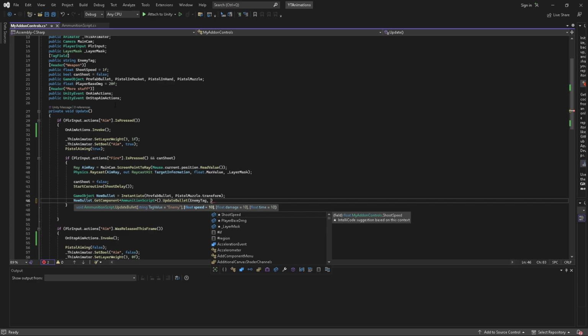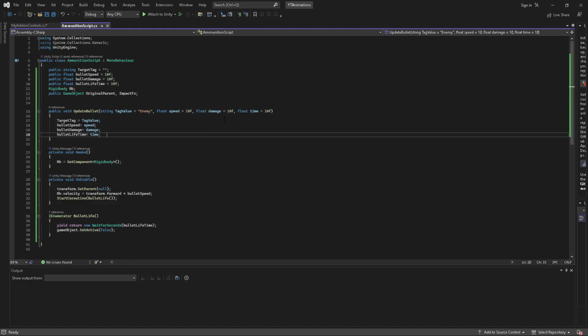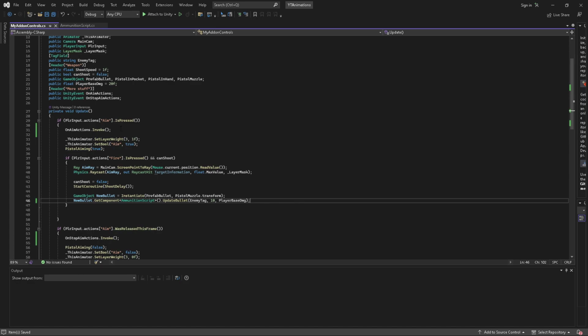Do we want to update speed? No. 10. Damage is really important. So we have this player base damage. So this we want to add player base damage. And that's it. That's what we want to do. So we did use 3 out of 4, right? So we have 4 options here. We only use 3. Save.